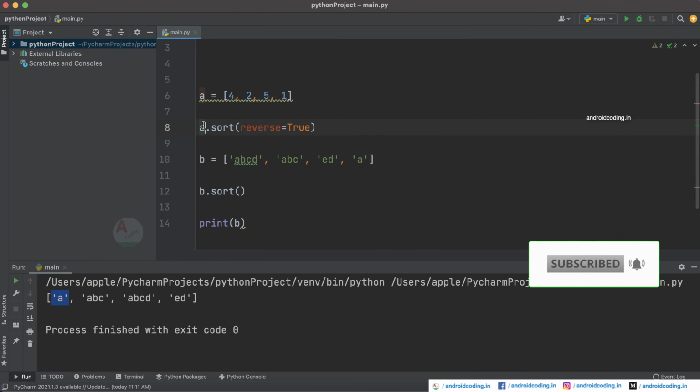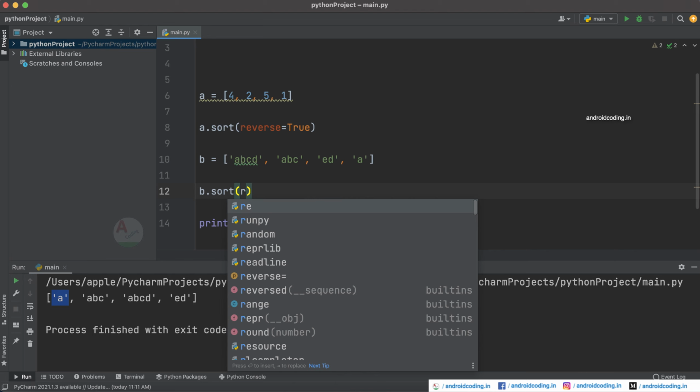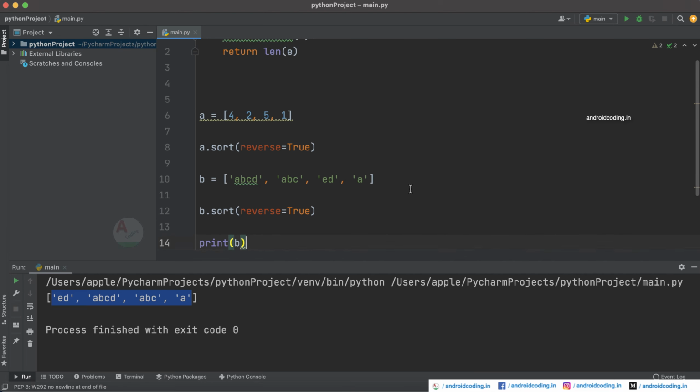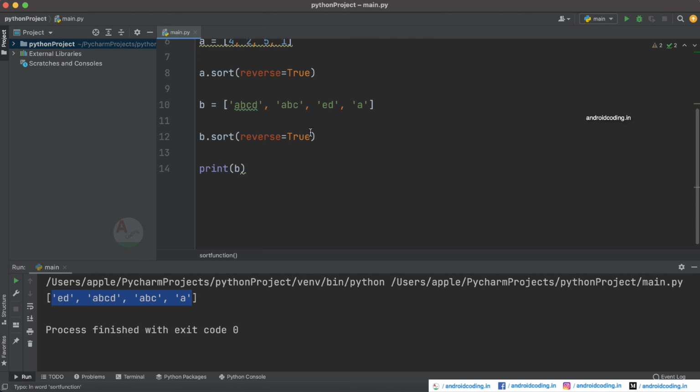So we have just made use of the sort method here. We have not provided anything else. Now let's provide reverse is equal to true, and you can see the list appears in the reverse way now. Yes, and now we try to make use of this particular function, sort function. Just copy the name of the function here and make use of the key, and provide the sort function here.